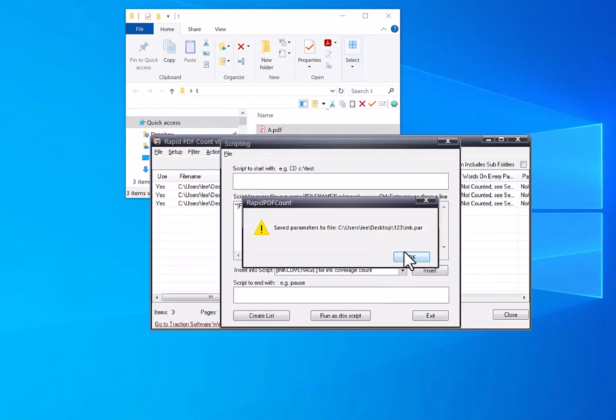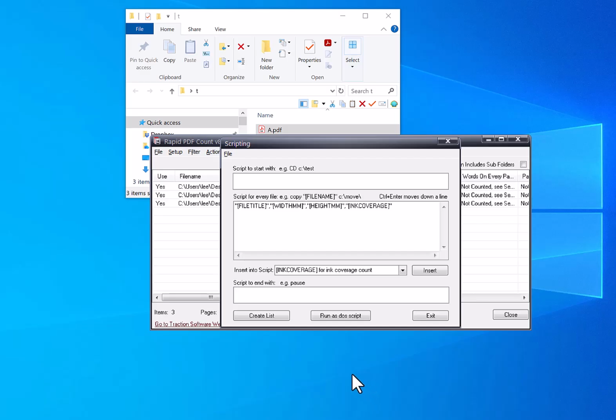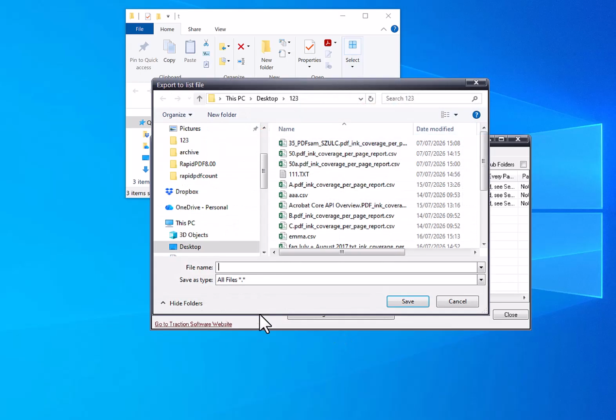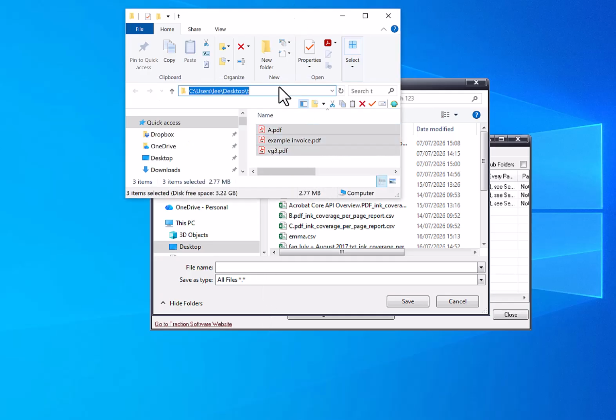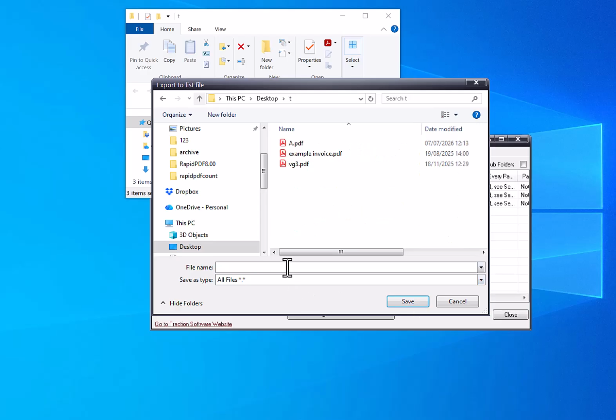Call it ink. So in future you could just load that script rather than typing it in again. Now I'm going to click Create List. So I'm going to call it test.csv.